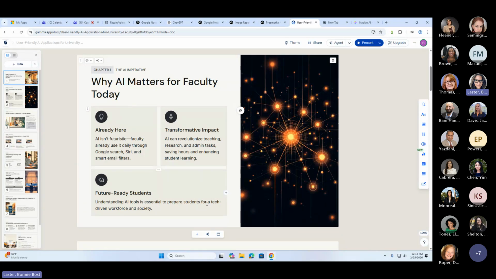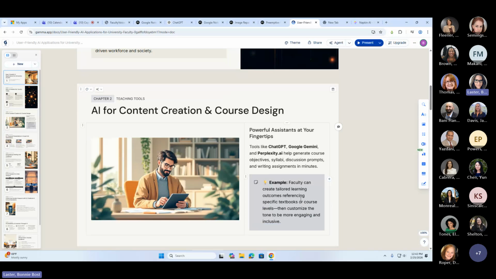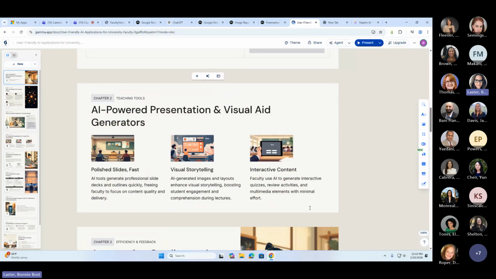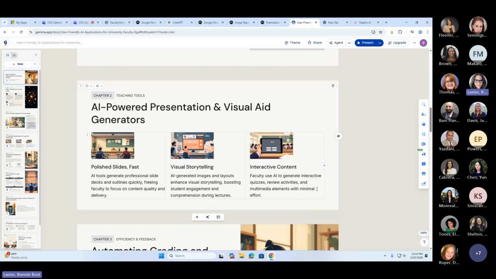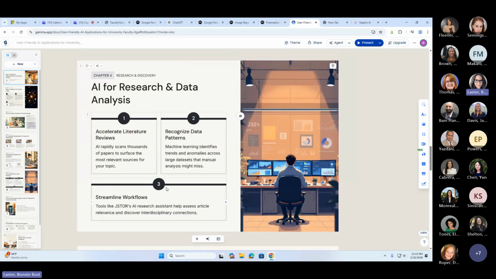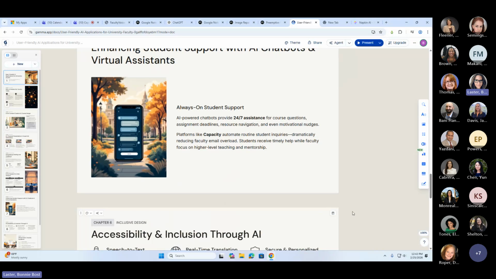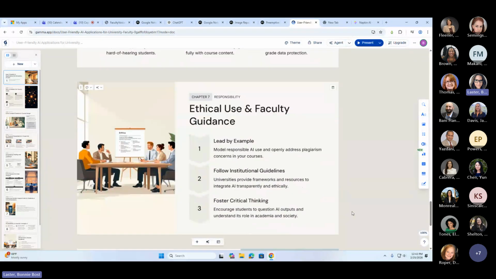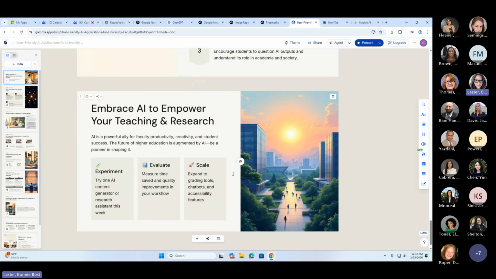Why AI matters for faculty today. AI for content creation and course design, gave the example here, faculty can create tailored learning outcomes, etc. AI-powered presentation and visual aid generators. And again, I did not feed the system this information. This is what Gamma came up with for me. And I was pretty impressed. Now, I will say, I downloaded it, and then I converted it to PowerPoint because that's typically what I use in the classroom. And when I converted it to PowerPoint, I had to change the font and make it a little more accessible in a lot of regards, but generally speaking, it did a really nice job.